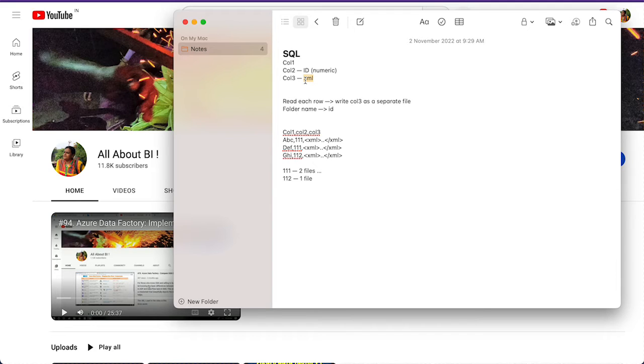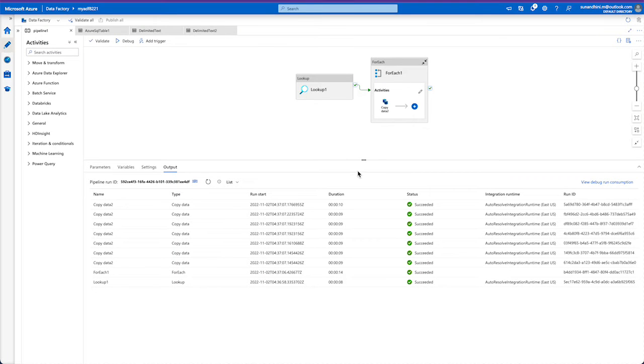This is the requirement. To make it clear, I have data like this. After I run my pipeline, what I'm expecting is under folder 111, which is the ID, I need to have two files, because there are two records that are having the same ID value. So whichever rows have same ID value, those records have to be moved to the same folder. If you have two records matching with same number, there will be two files inside that folder. Like that, under 111 you will see two files, under 112 you will see one file. This is the requirement. I'll quickly show you the design part of it.